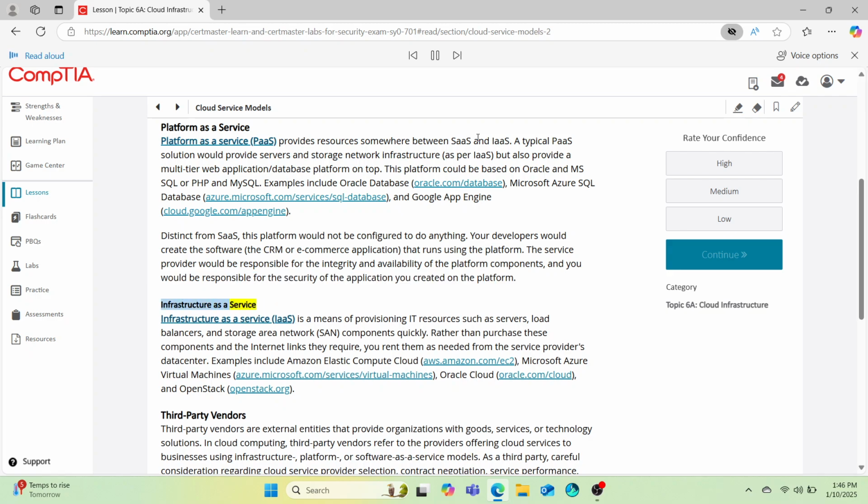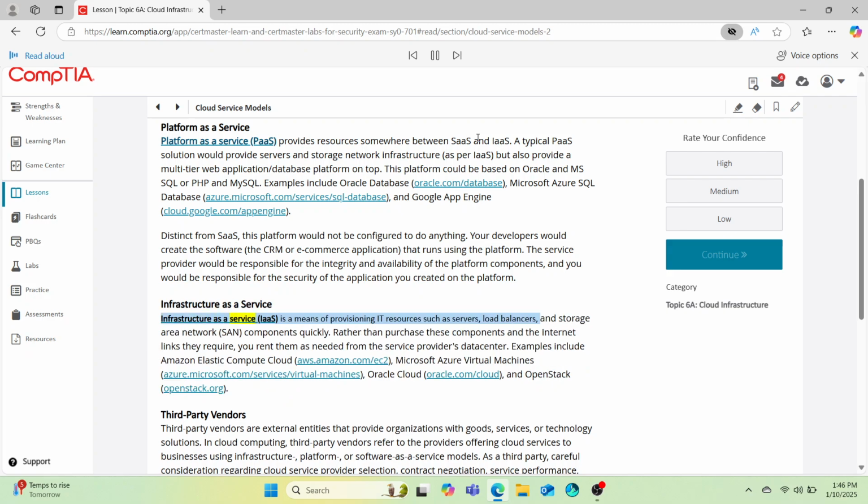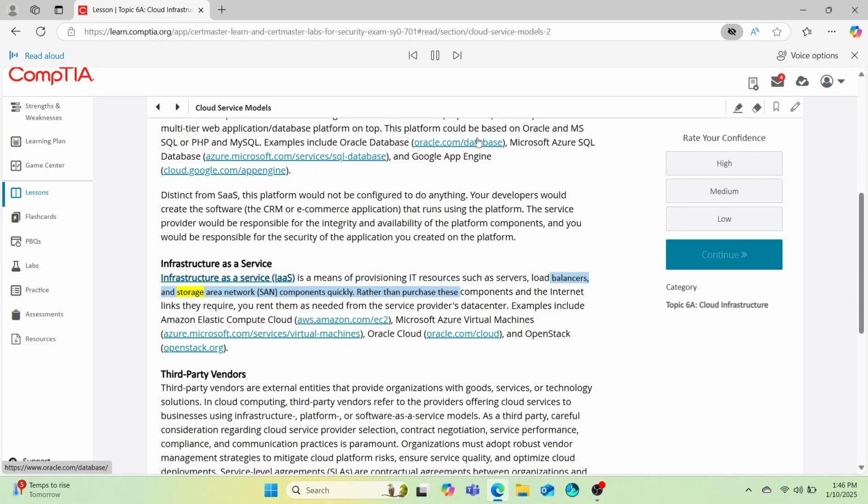Infrastructure as a Service. Infrastructure as a Service, IaaS, is a means of provisioning IT resources such as servers, load balancers, and storage area network (SAN) components quickly.